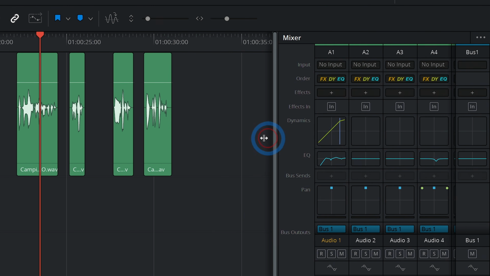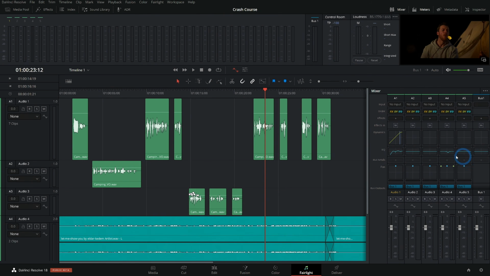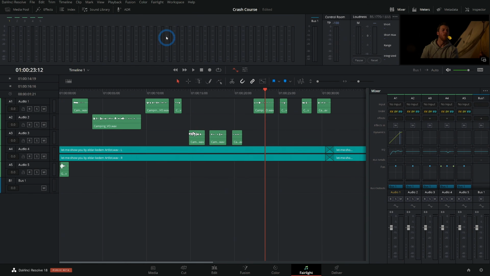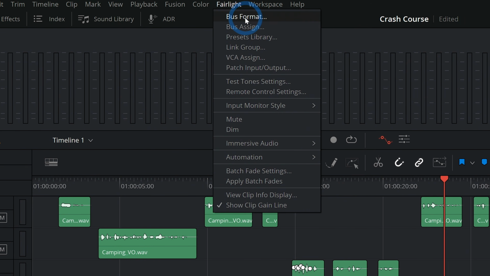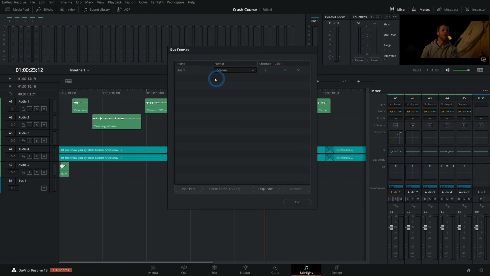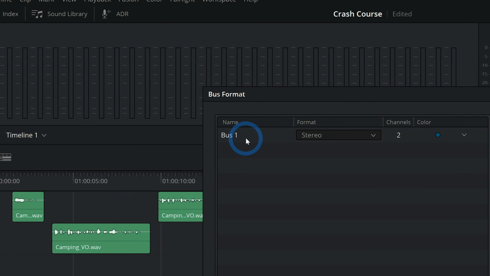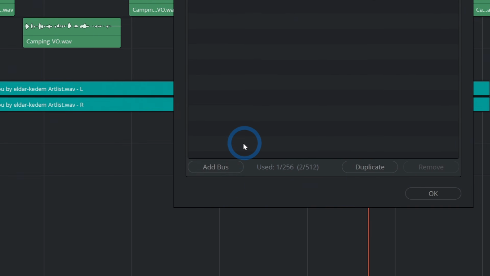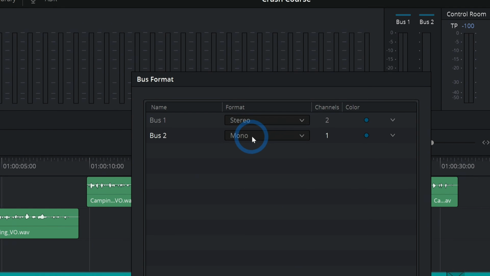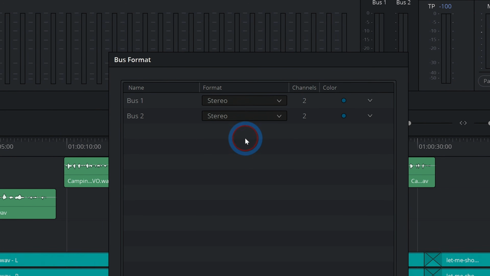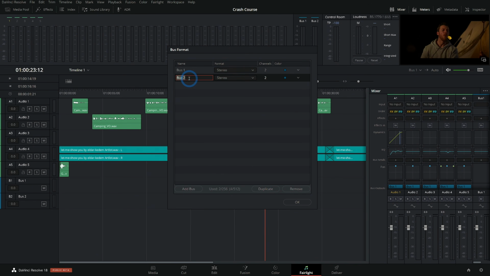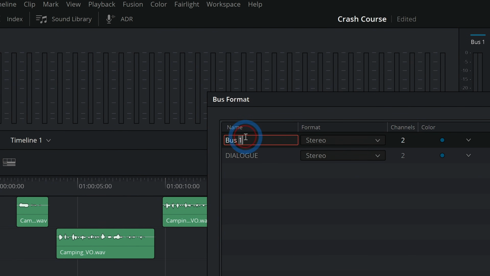So what I can do is I'll bring out our mixer a little bit here and I'm going to add a bus. So we'll go up to Fairlight and say bus format. And here we have a list of all of our buses. The one that's on there by default is called bus 1, and that's just your main output. But we'll go and say add bus. And now we have a mono bus. We'll make this a stereo bus. Sounds good. And we'll call this dialogue, and we'll call bus 1, we'll call this main, and I'll hit OK.